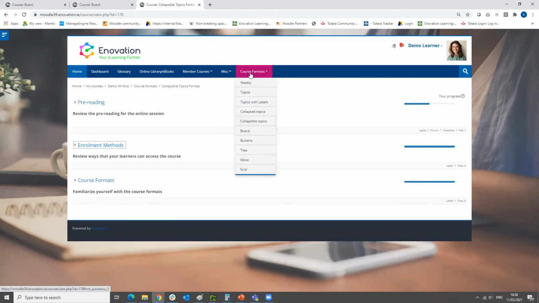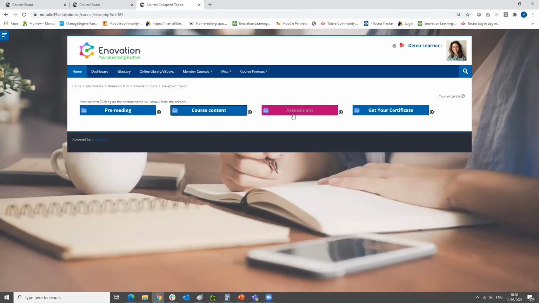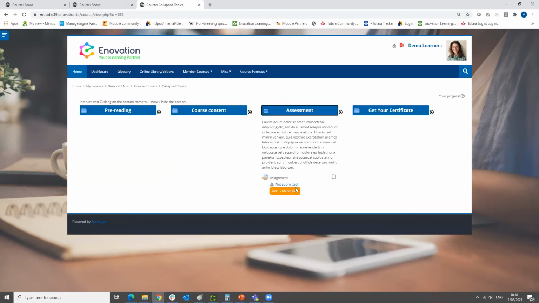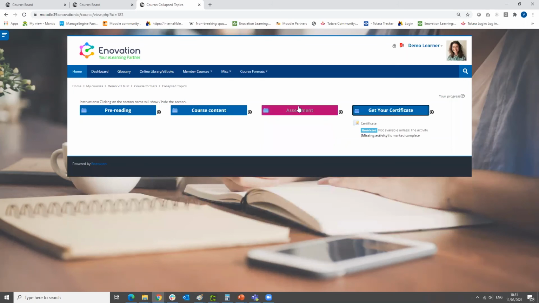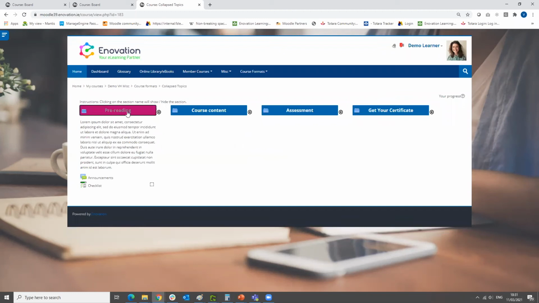Let me just show you also the collapse topics, because I quite like that, to be honest, because it's just so playful. And look at that even. So there is an assignment that is due. It's highlighting to me, okay, you are due by 17th of March, so better get going on this. And it's just a different way, and the ease of navigation, I think, is super on this one. On the collapse topics, I mean. Okay.